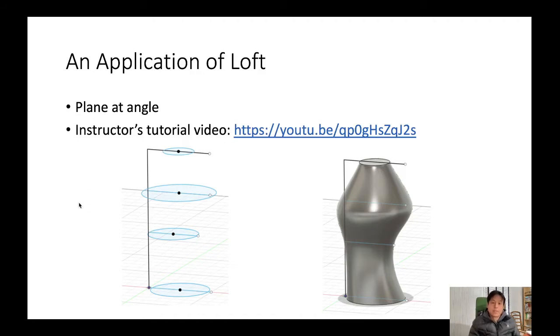Okay, so another example is an application of loft. Using the loft, we can create this kind of object. This one. So I'm going to show you a quick demonstration. I draw 4 circles, 1, 2, 3, 4, and then connect all the circles using the loft function to create this kind of shape. So let me show you this example.